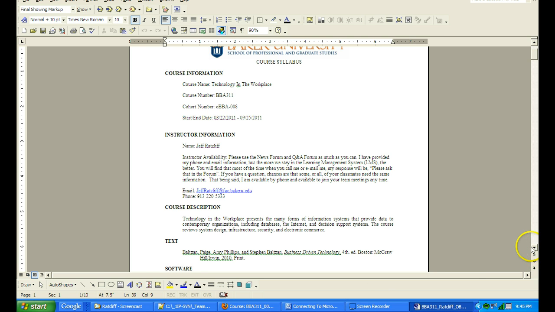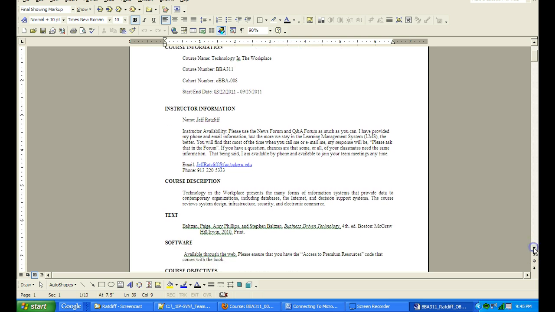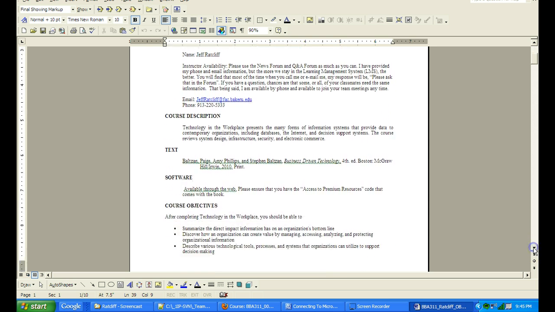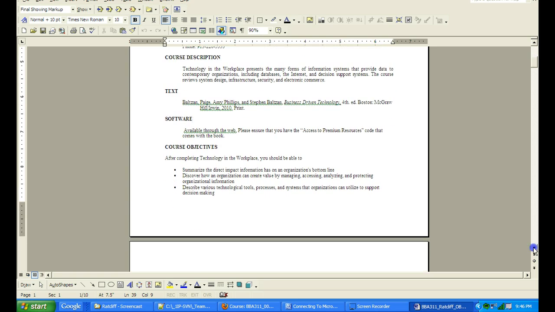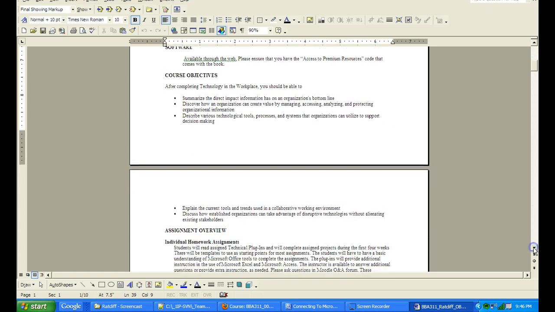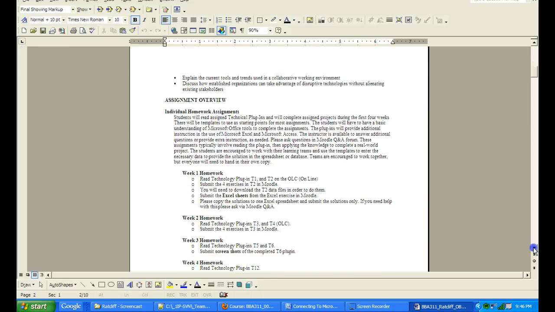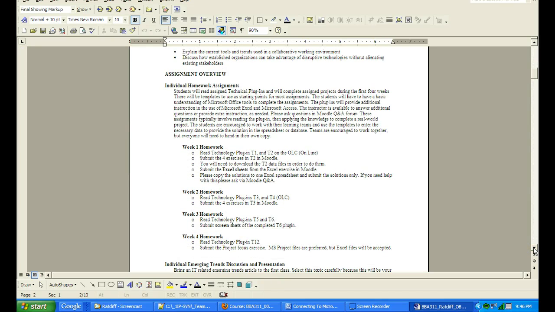Again, I want you to read the syllabus, so I'm not going to hit all of the points, but here's a course description, text, the software, and the course objectives. So I'll expect you to read that on your own. Here's the part that I wanted to go over, the assignment overviews.